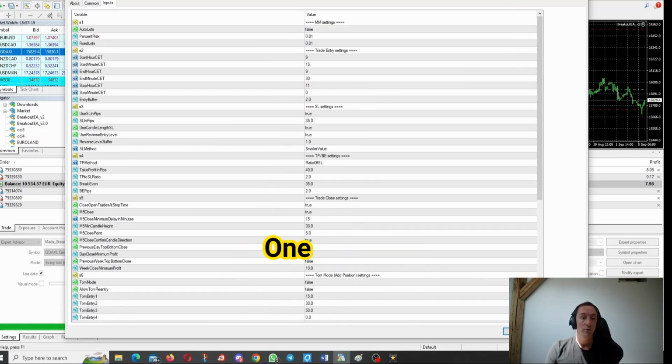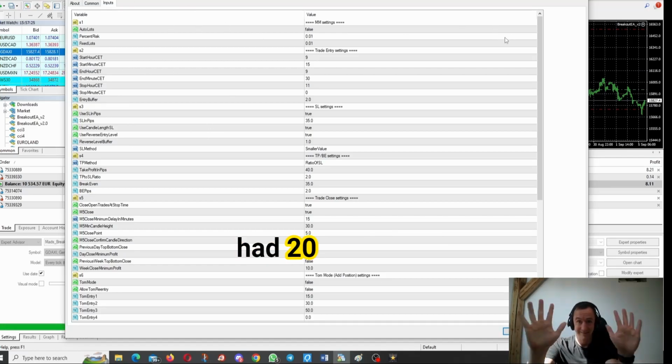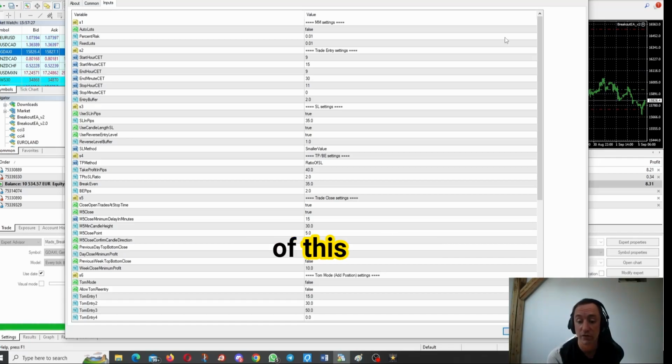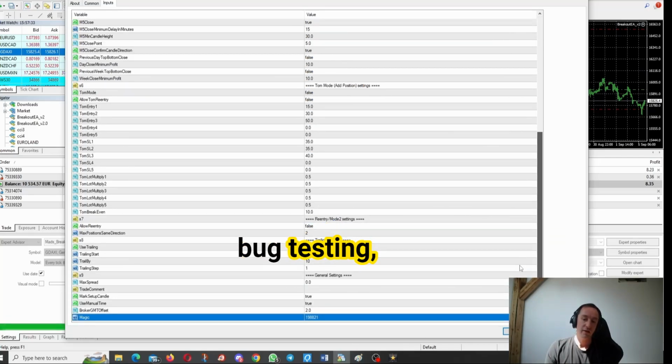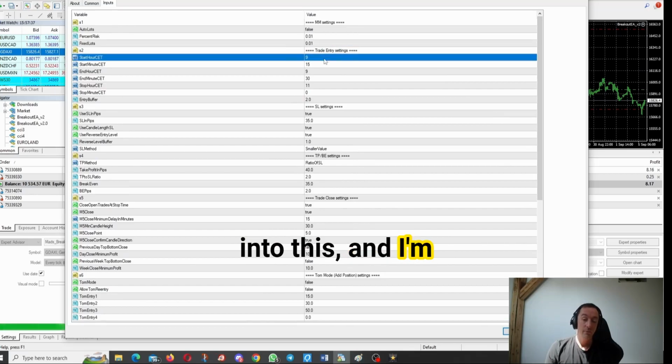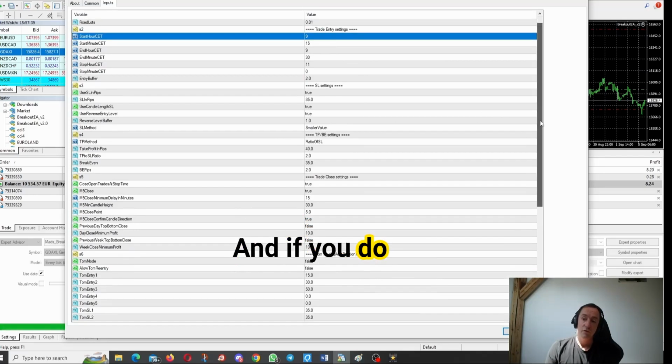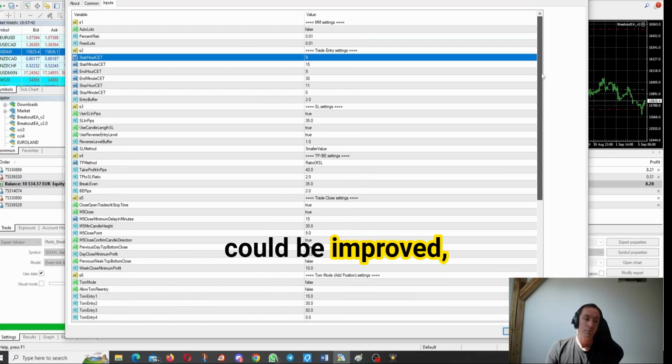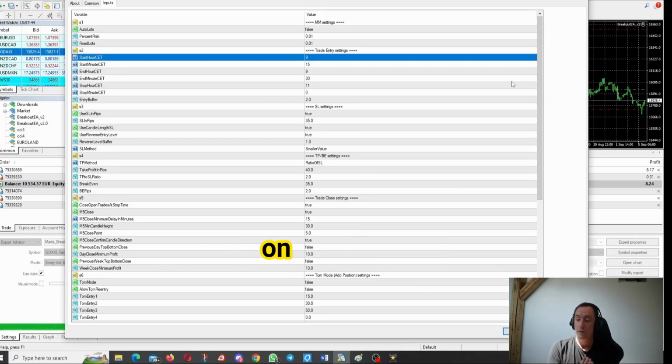Happy hunting. One thing to mention is that this is version 2 I've got out here. That means we've had 20 iterations of this bot. This is not like some bot that's been made in 5 minutes. This has been going through a lot of bug testing. A lot of work's been put into this, and nothing's perfect. And if you do find any bugs or things that you think could be improved, please DM me on MQL5. You're welcome to message me in general with questions.